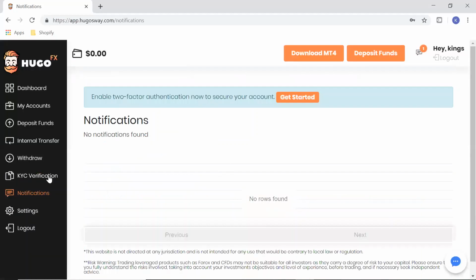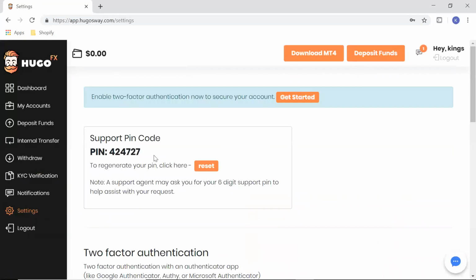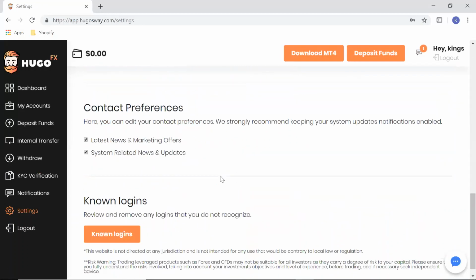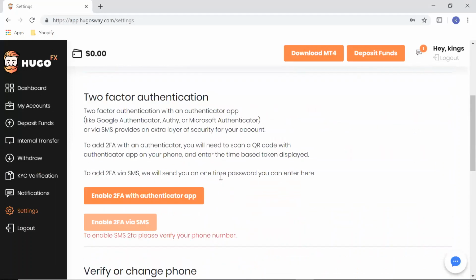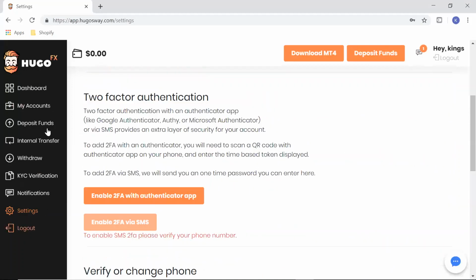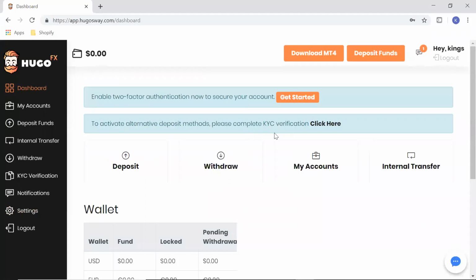I don't really check my notifications, I don't really get on Hugosway that much unless I'm withdrawing or depositing. Settings, this is the settings. Again, I don't check this as well. You guys can if you want to, but I never really see a need. And then the last part is logout. So that's pretty much it for a small walkthrough of Hugosway.